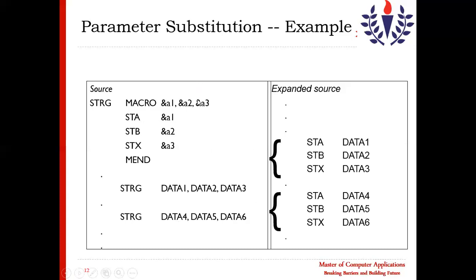So if we write our arguments, our parameters, in this way, then these are called the positional arguments or parameters. Based on position, we are giving values. The first position is given to the first, the second position value to the second, the third position value to the third. If you see the expanded code also, STA1 will get data 1, STB will get data 2, STX will get data 3. This is called a positional argument.